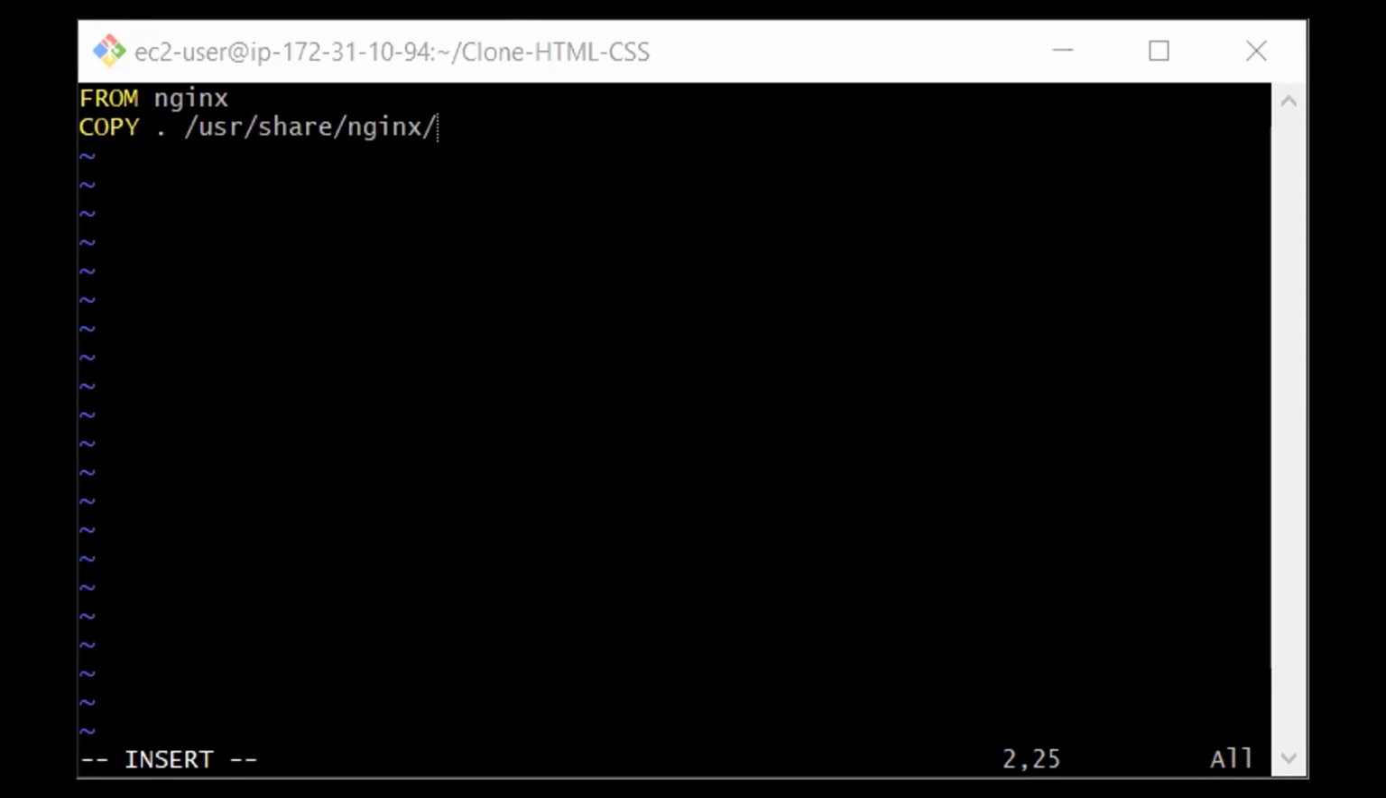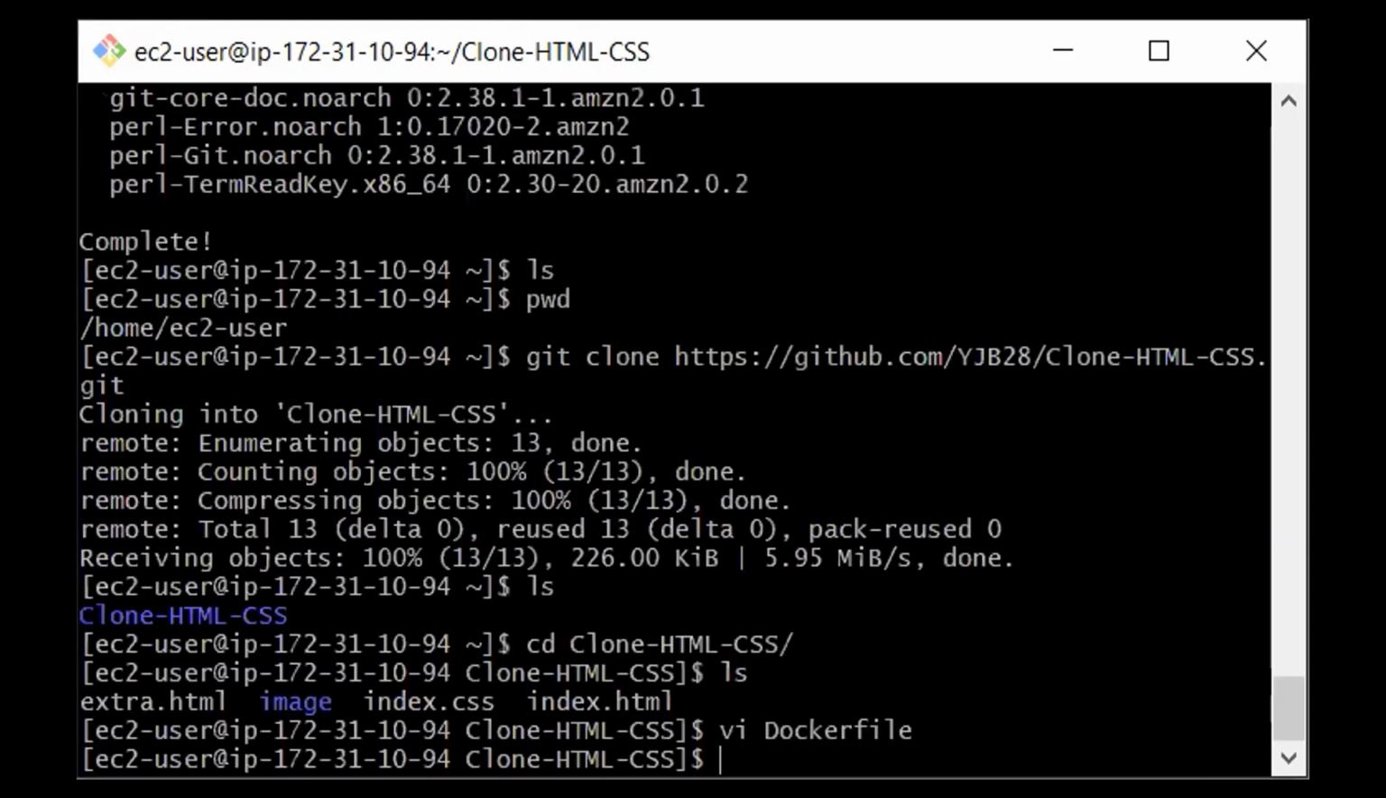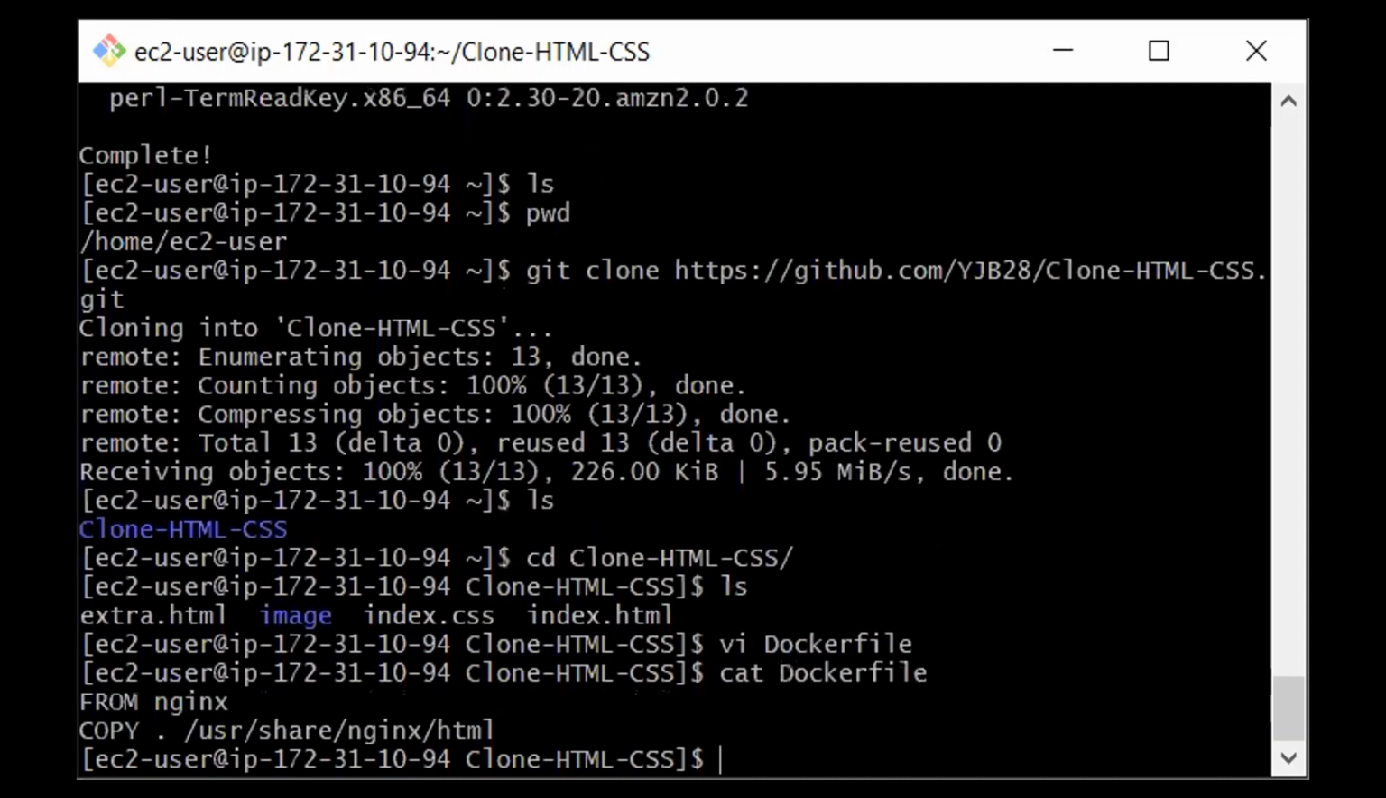So we write that particular statement so that whenever we run or build that particular file, the whole project will be built in that particular location, right? So it copies the whole project into the particular location, the html folder. Simply press escape, :wq. Yes, now we have successfully exited. Now again check with cat Dockerfile. Yes, it has been successfully written.